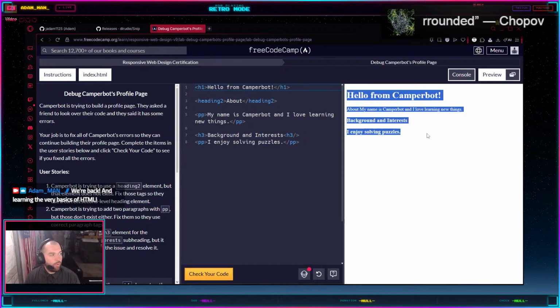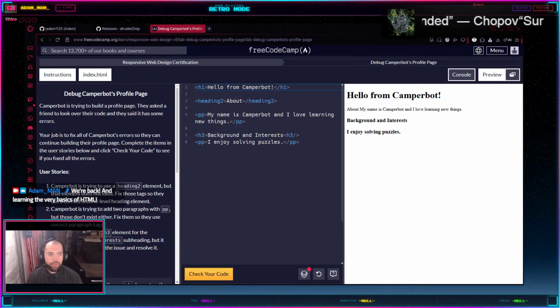Alright, first let's read what the web page looks like here. The first thing that we see is hello from Camperbot. About, my name is Camperbot. About, oh weird. About, my name is Camperbot and I love learning new things. Background and interests, I enjoy solving puzzles. It looks so weird because these are the same. Alright, that's probably what we're going to be fixing here. Oh! Who could see the problems?